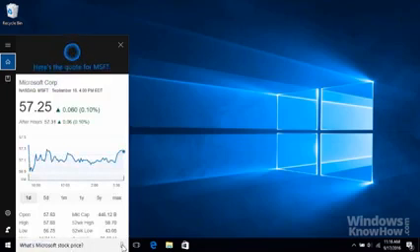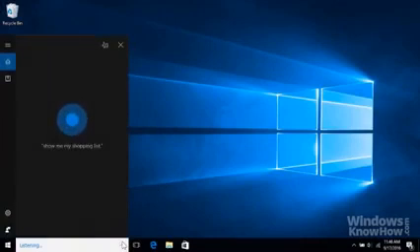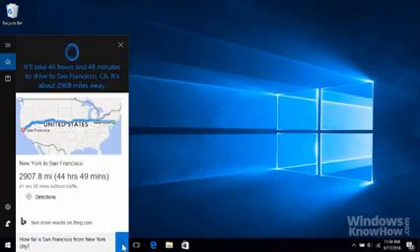Microsoft closed up 0.1% yesterday at 57.25. To talk to Cortana going forward, just tap or click the microphone icon each time to get her attention. Here's another example. How far is San Francisco from New York City? It'll take 44 hours and 49 minutes to drive to San Francisco, California.